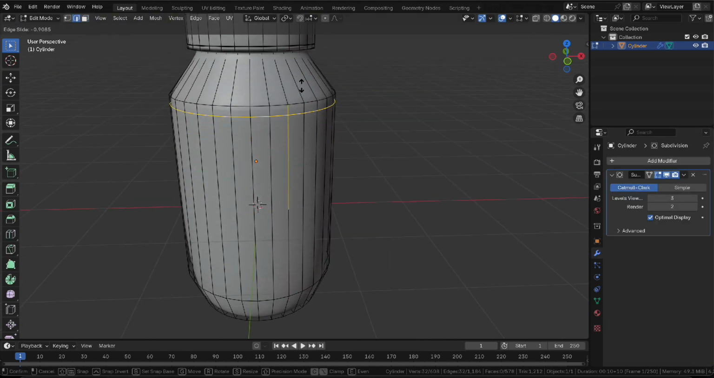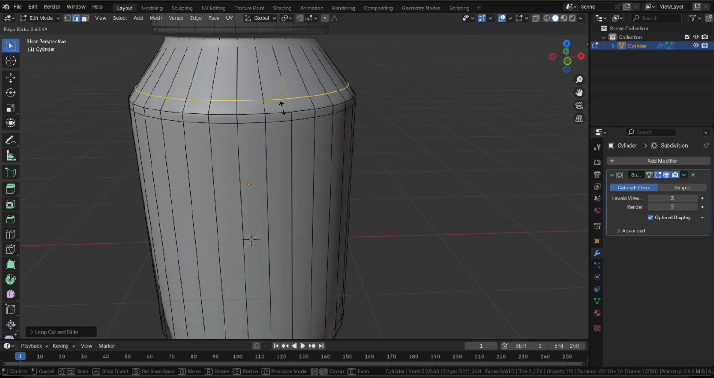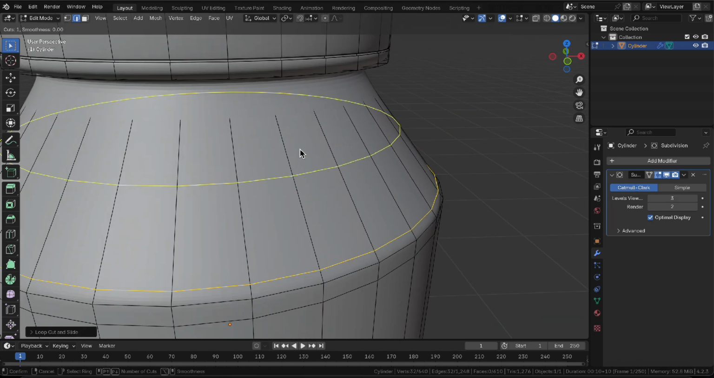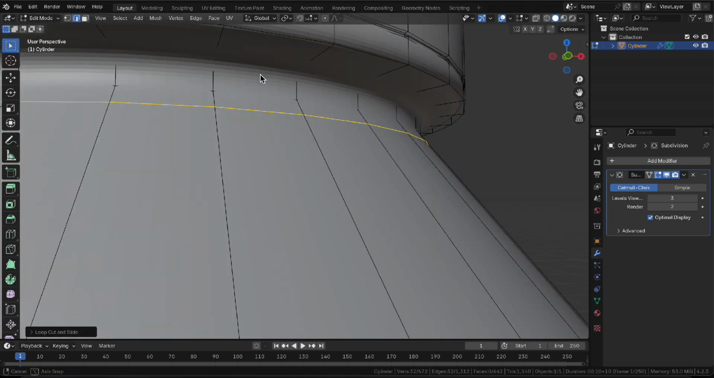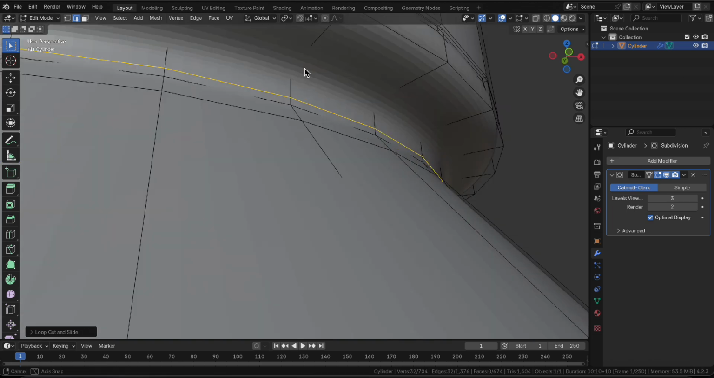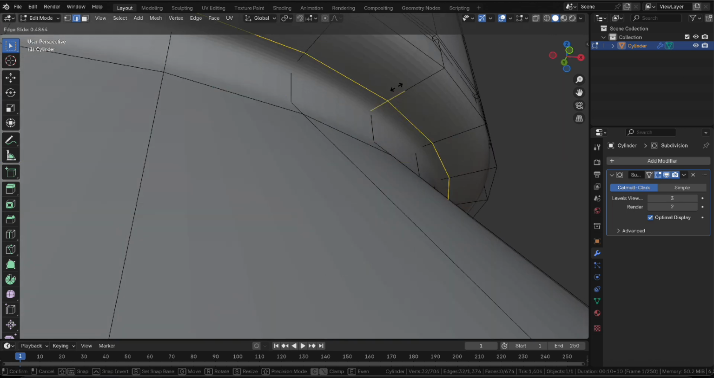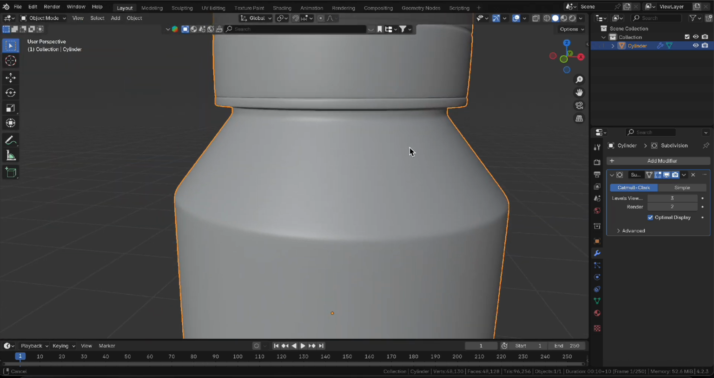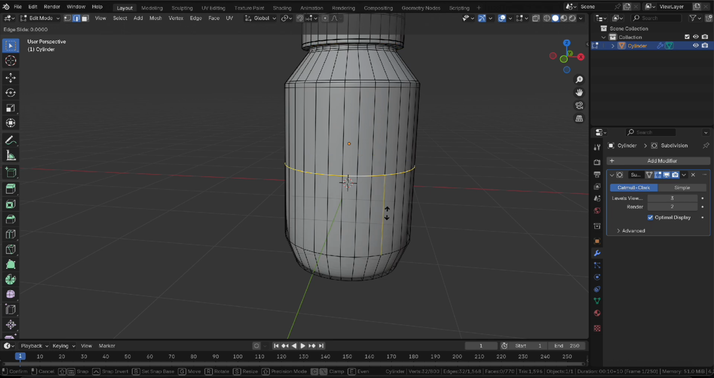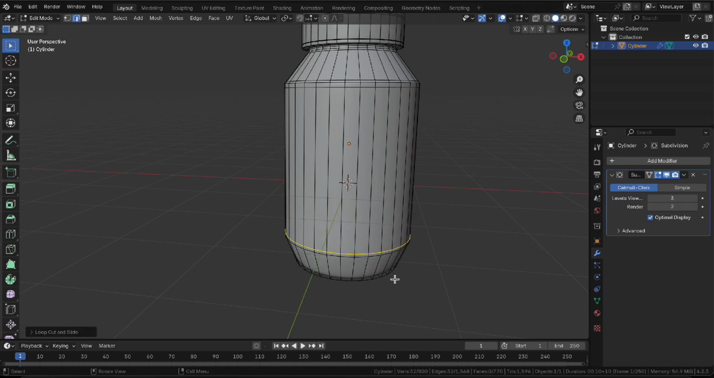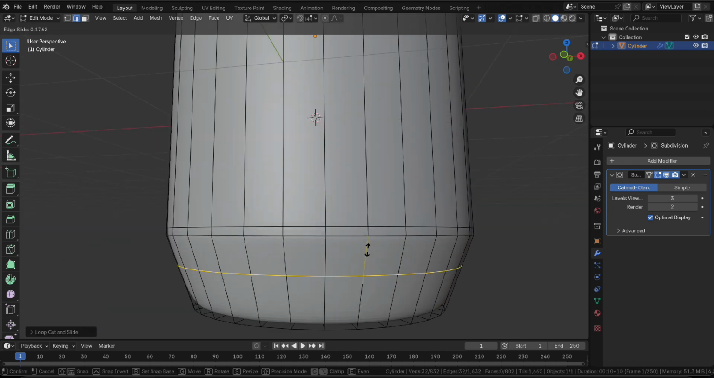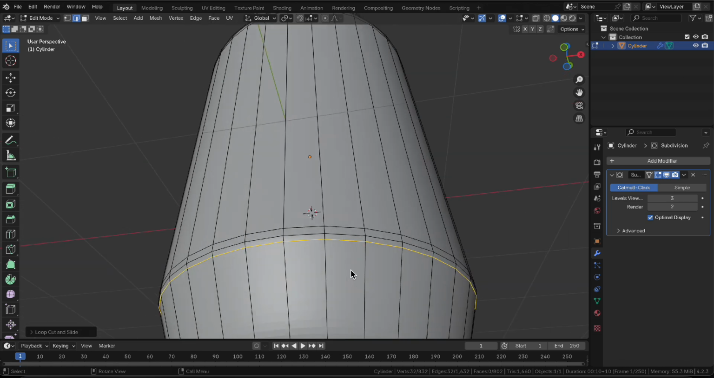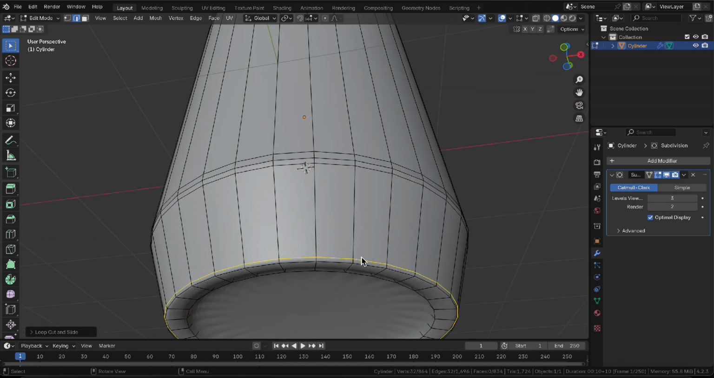I'm going to add a loop cut here. Going to add a loop cut here. Going to add a loop cut here. And also add a loop cut here and a loop cut here, loop cut here. Now you see it's already getting into shape. Add a loop cut here, add a loop cut here. I'm not going to repeat myself.